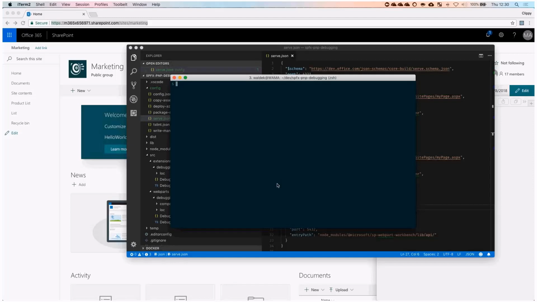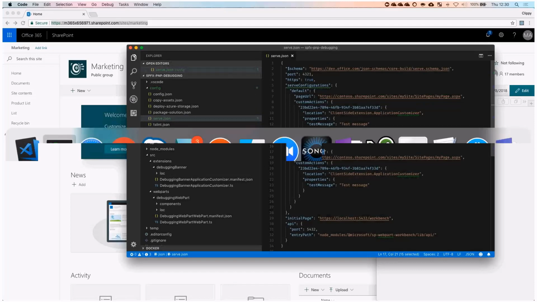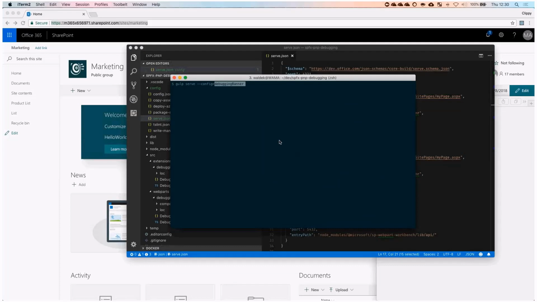So here, I am doing it on a Mac, but it works exactly the same on Windows. So here I would run gulp serve, right? Because I want to test my extension, and then I will add an argument that will say --config equals, and after that I will paste the name of my serve config that is tied to my extension. So in my case, I want to test extension name debugging banner, which is here, and that's tied to an entry here. So I will get this name, add it to command line, and we'll run this command, this task.